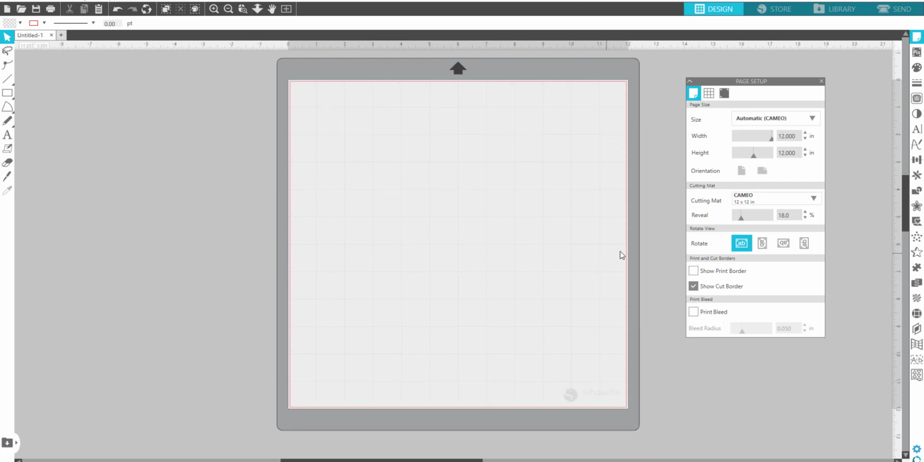The other thing I always do is I pretty much always use my cutting mat, so I have the cutting mat also set to cameo 12 by 12. Now, I like to get down here and have the cut border turned on. And that's pretty much it for this part of the page setup panel.